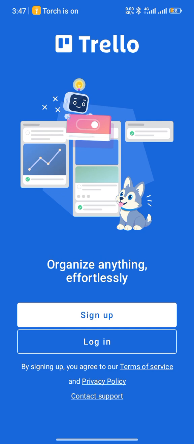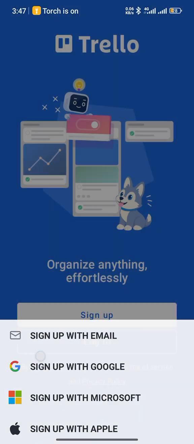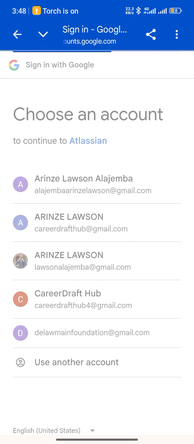Firstly, you'll be signing up. For the sake of the newbies, I'm gonna click sign up, in as much as I already have an account with them. So I'm just gonna look for an email that I have not created an account with them yet. Let's make use of this. Let's see how it goes.